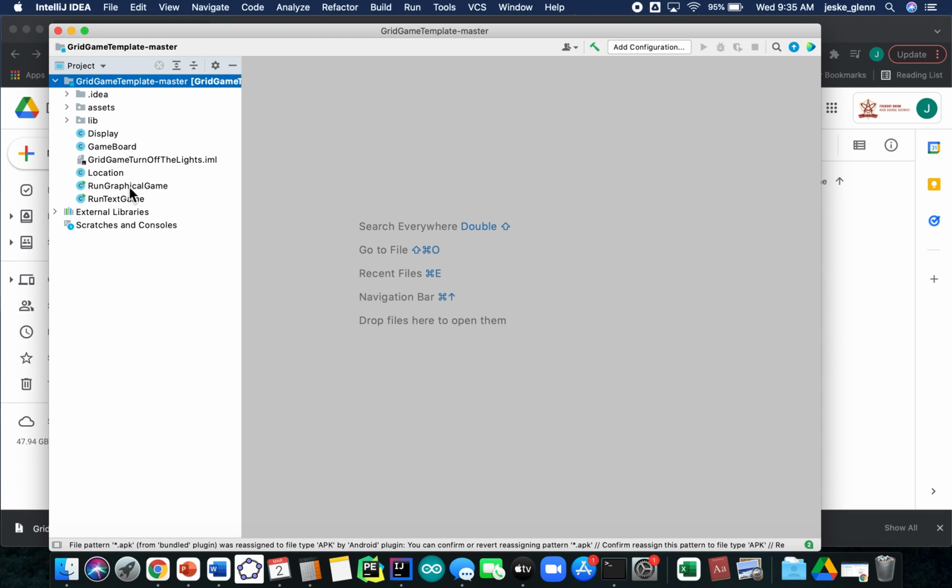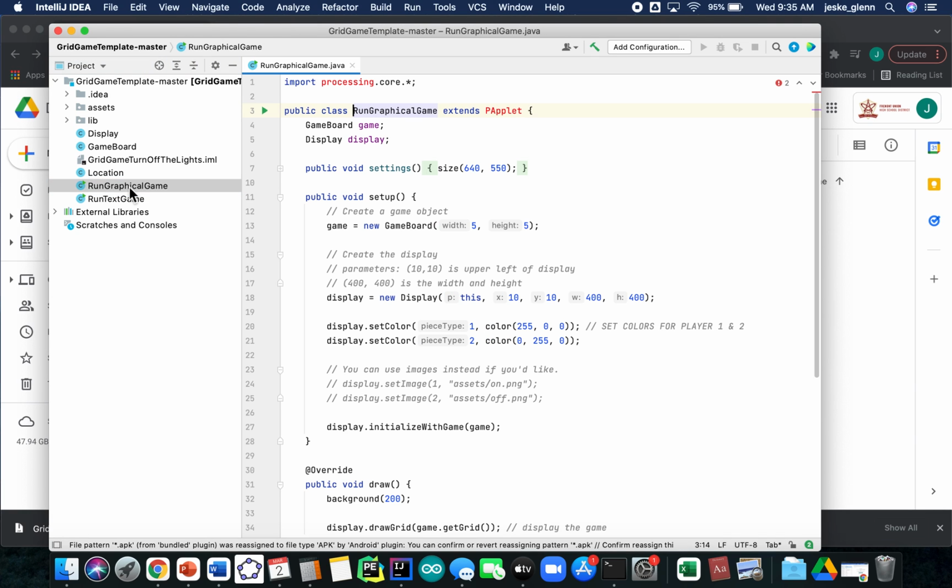In the end, the class we want to open is the one called Run Graphical Game, so we'll double click on that one. And right away we'll notice that there's some stuff highlighted in red. That's because we don't have our core.jar file added as a library yet. So all of the things in the land of graphics and processing aren't being imported.